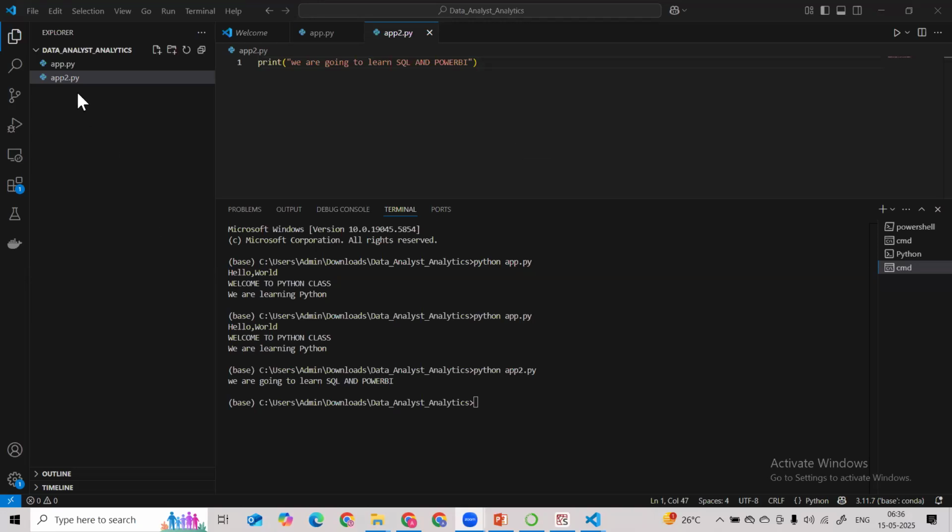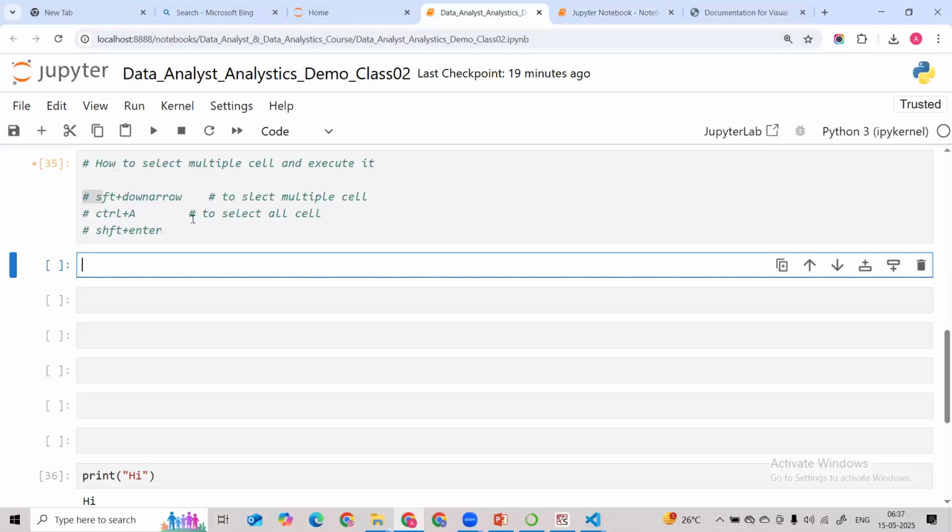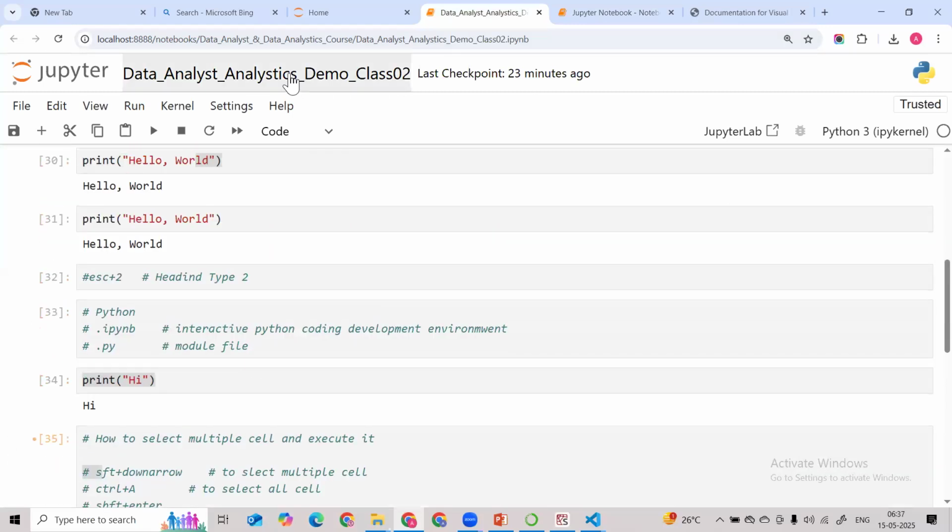Now you can see, guys, this is the .py file. Here I am going to create a notebook file, notebook.ipynb. So this is my interactive Python notebook, guys. You can see we have created a .ipynb file here, like in the Jupyter notebook. This is the .ipynb file.